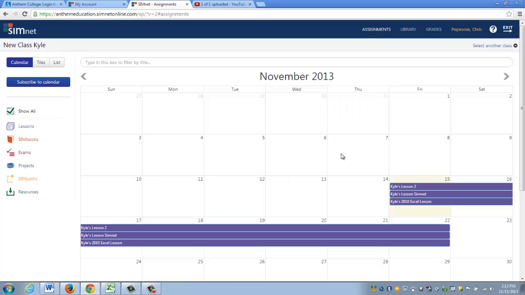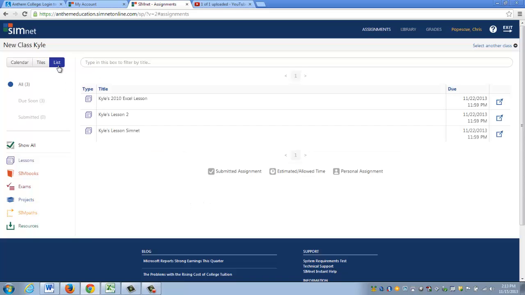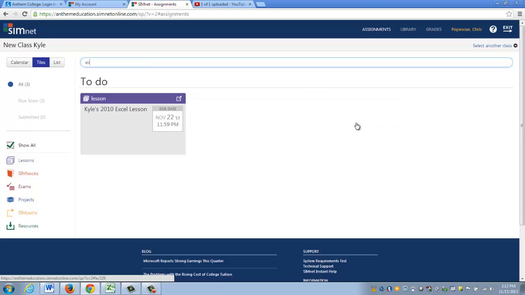They've got the calendar view that they can use. They can do the tiles view, which is very nice for anybody using a portable device to look at their Simnet course. And then they can also do the old school view, the list. No matter which view they use, they've got searchability. So if I want to type in Excel, this is going to filter out and only show me Excel assignments.